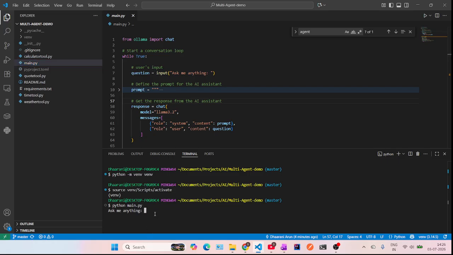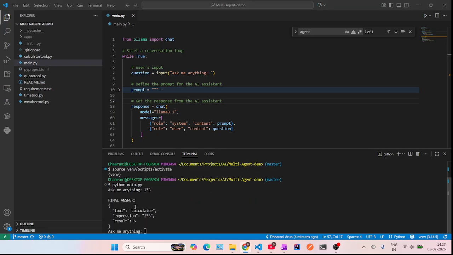So here the agent which we have developed will perform multiple tasks. I just entered 2 into 3. This is an arithmetic one, so it will call the calculator tool. The expression is 2 into 3 and the result is 6.